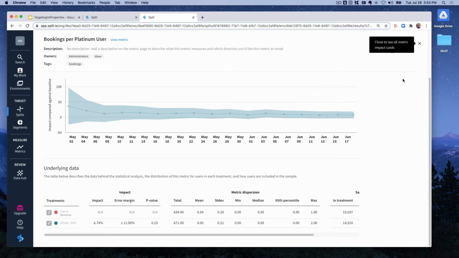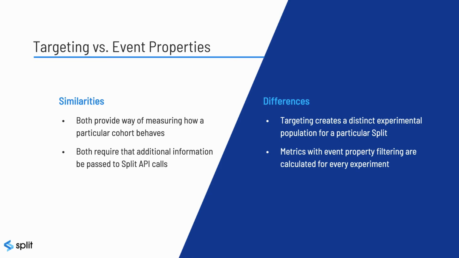To review, the thing these techniques have in common is they both provide a way of measuring to some degree how a particular cohort behaves. They both require additional information be passed to split API calls. In the case of attribute targeting, you need to pass the attributes to the get treatment call. And in the case of event property filters, you need to pass the property information along with the event information in whatever form you're passing that event to split, be it track, through segment, through mParticle, etc.